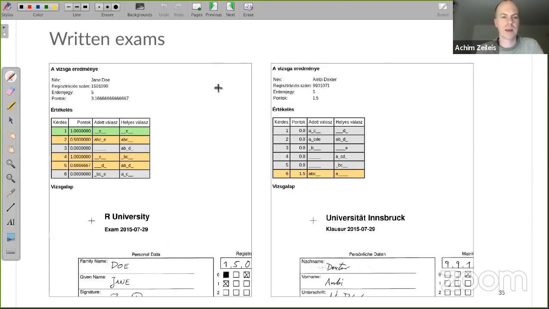And these look like this. So every student gets his or her result, can see which exercise was correct, partially correct or wrong. You also get the scanned sheet. And we have this entire system in some 20-something languages now. So many languages are already supported.